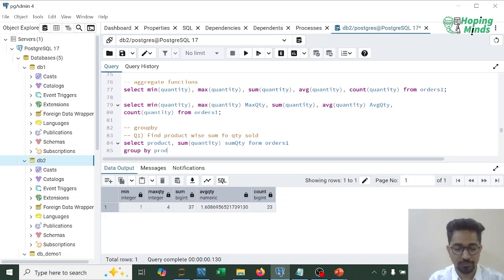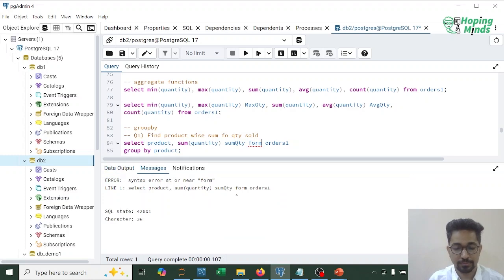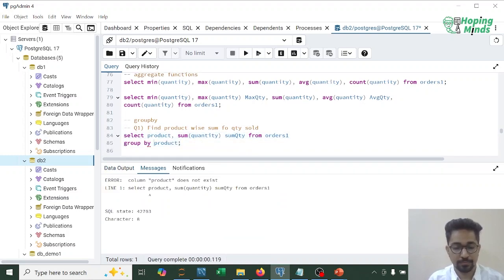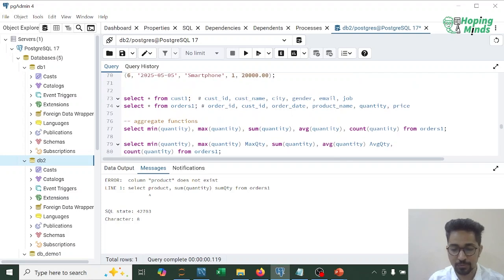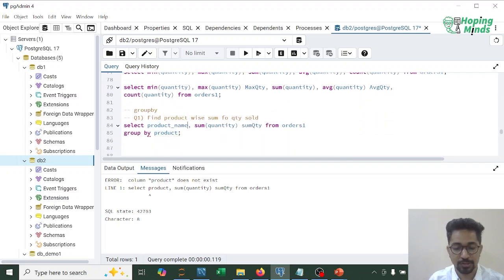So in group by, I have to mention the product. So let's execute this. So this is from, okay, we don't have product, or what? We have product name. So the column name is product name.